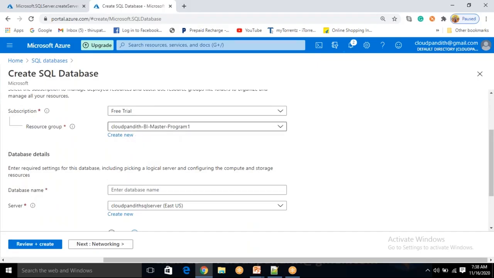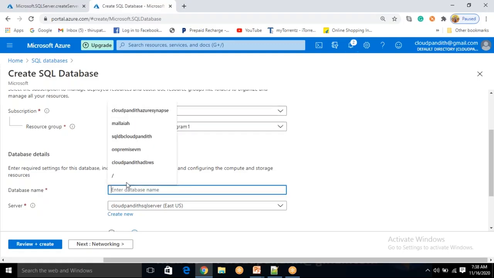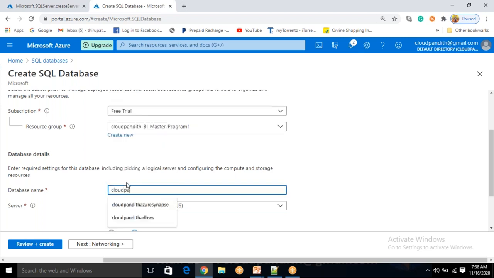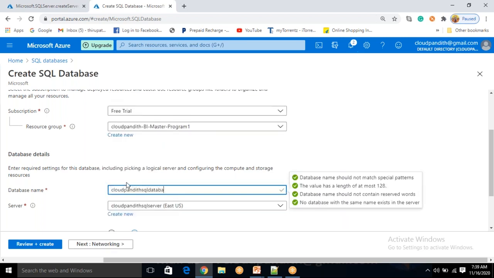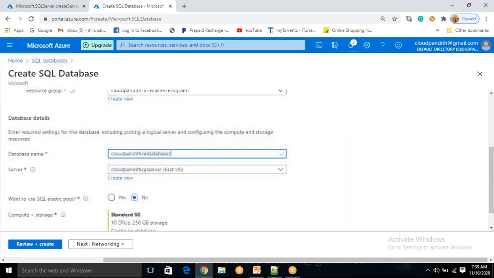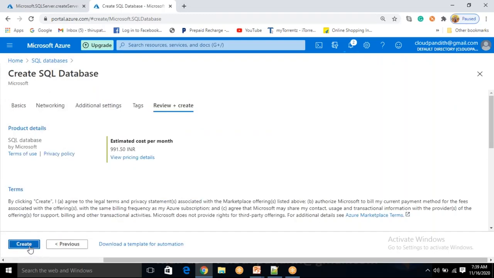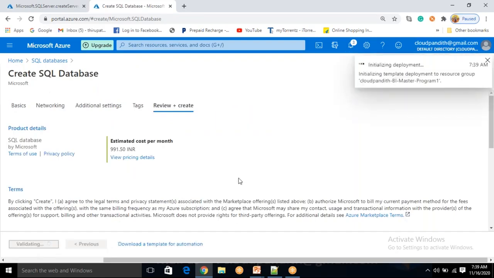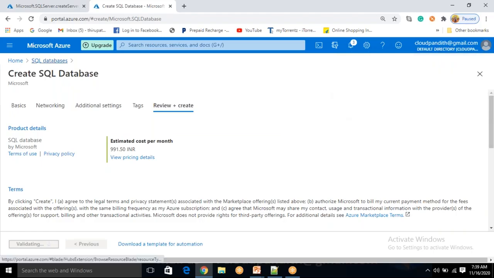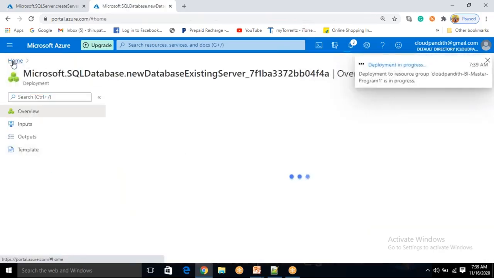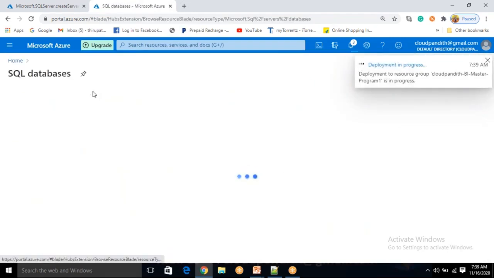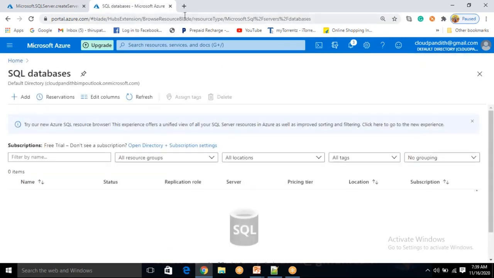Okay, so this is the same subscription, same resource group. Here I'm going to create one more database, Cloud Pandit SQL database 2. Okay, so this is my server. Do I want to use elastic pool? No. So compute plus storage, you just keep as this. Just click review plus create, because we are going with the default values. Let's click create. Okay, so how many databases have I deployed? I have deployed two databases. Databases will be created very quickly. SQL server will take some time to create, but databases will be created very quickly. So we will be able to see those things in some time.